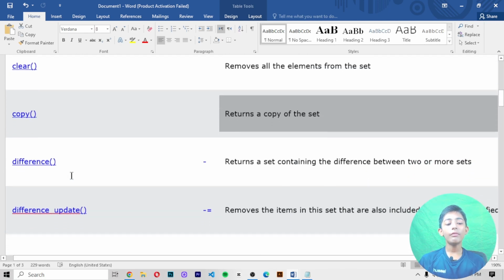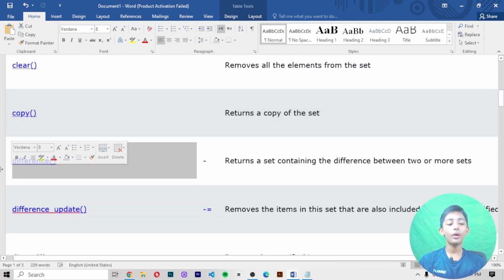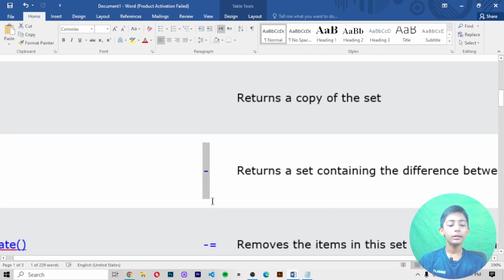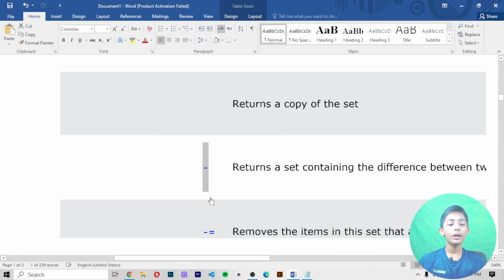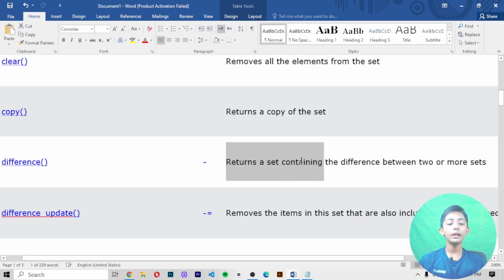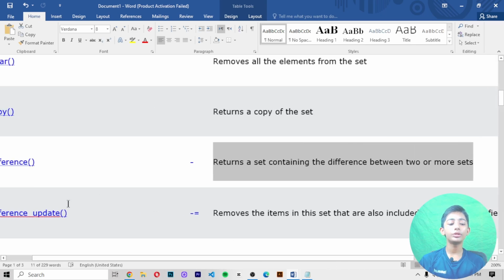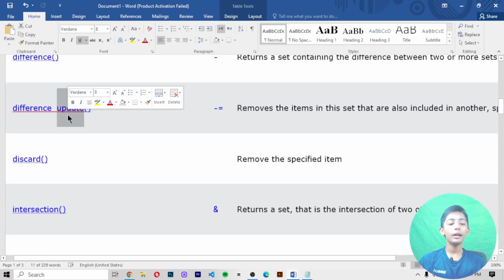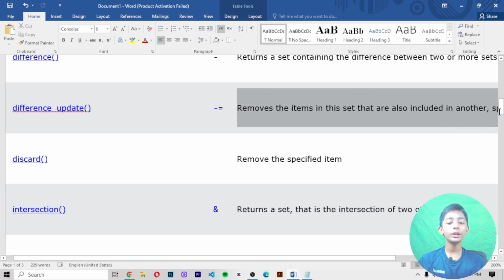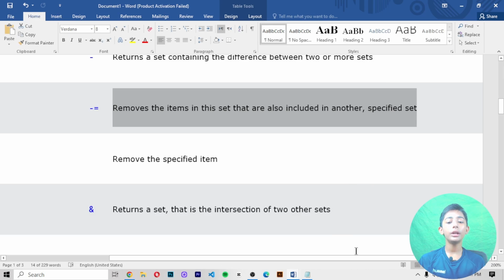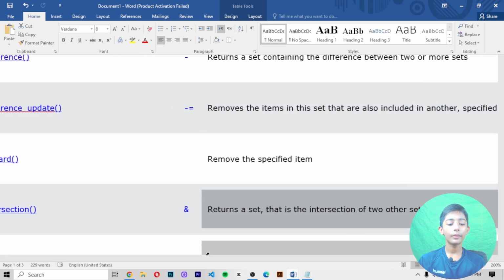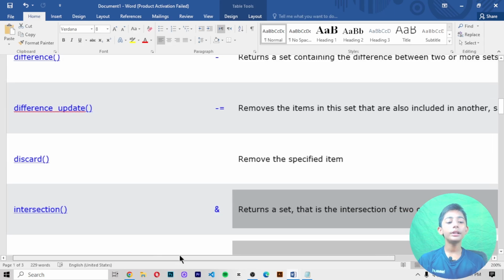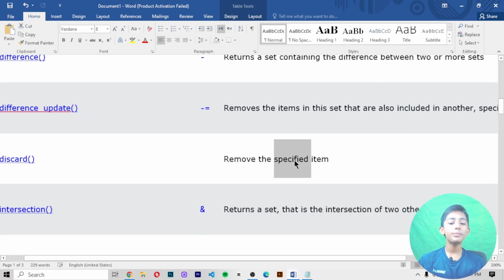One more method is difference. This is the shortcut of the difference method, and it returns a set containing the difference between two or more sets. One more method is difference update, and the shortcut is minus equals. It removes the items in this set that are also included in another specified set. Now one more method is discard. It removes the specified item.